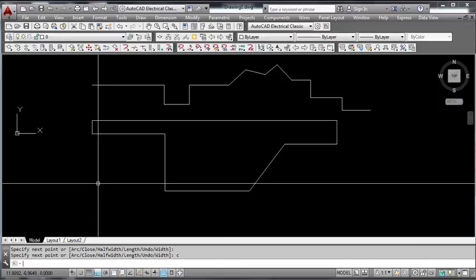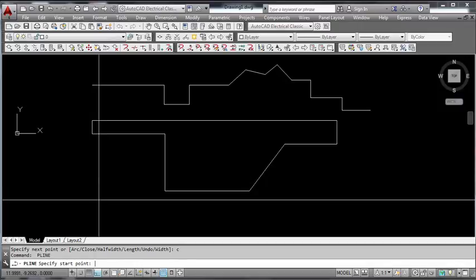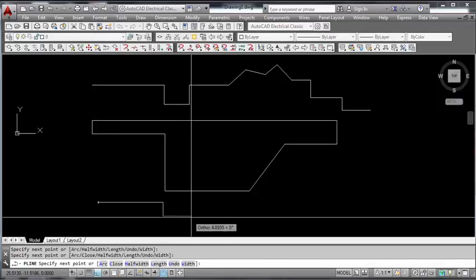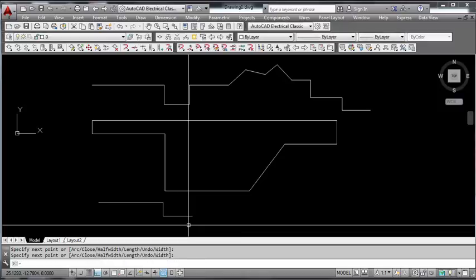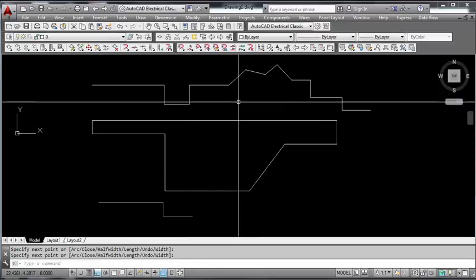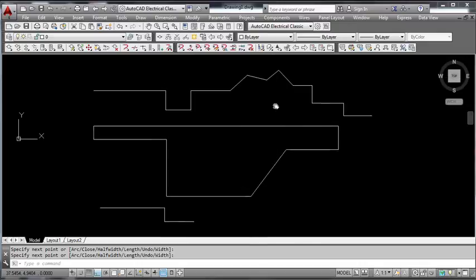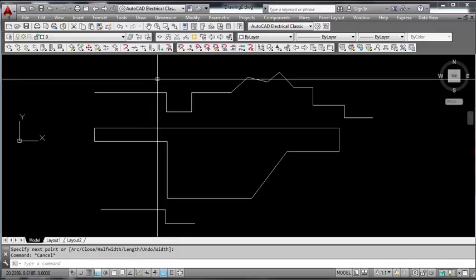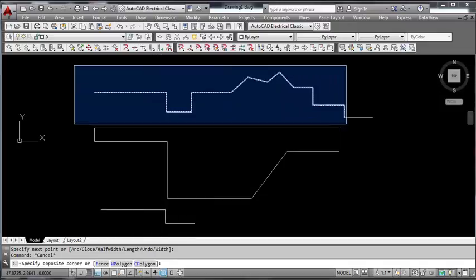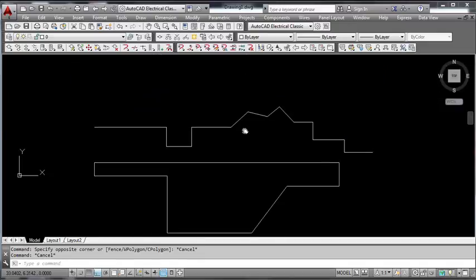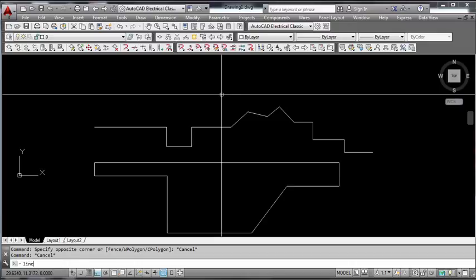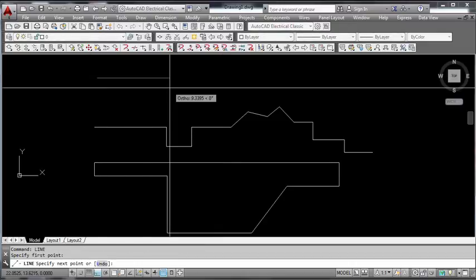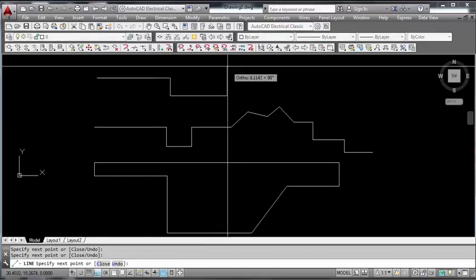If I want to close these lines, see the capital letter C here at the bottom. C for close. Simply type C and enter. It's closed. If you don't want to close, enter. That's all. The basic difference between these lines and polylines you can note now.